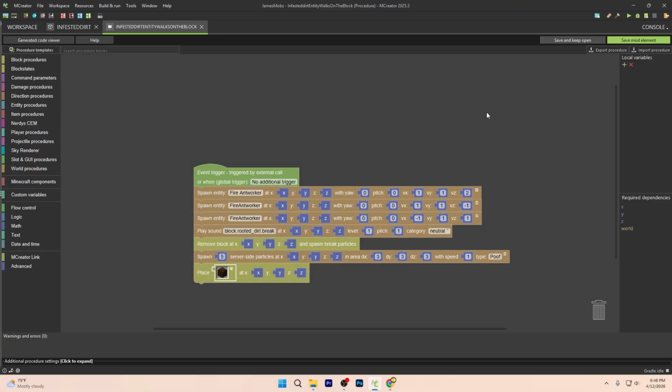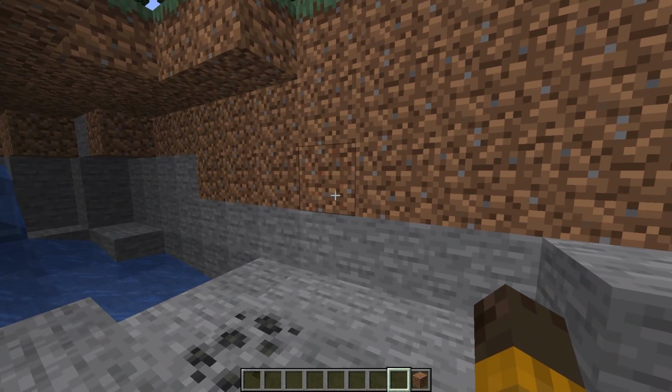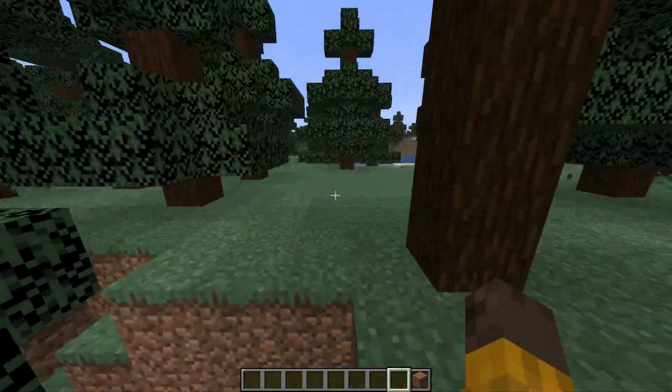Let's save. Okay, this is test 4. So it's very subtle that there's ants in it. When you break it, oh no, when you walk on it.